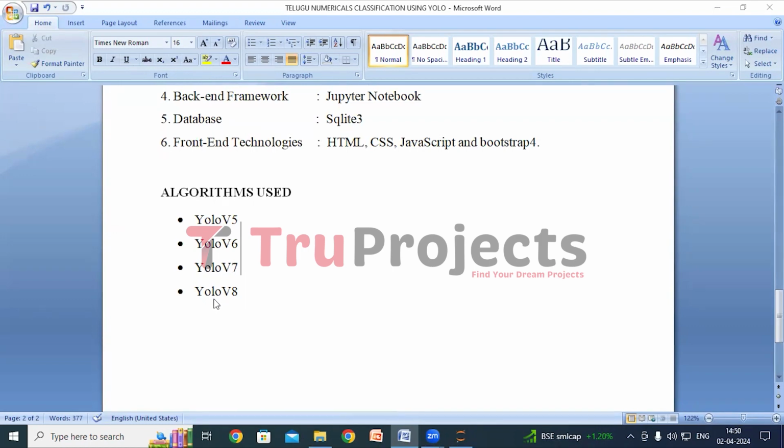So after comparing all these models with different metrics like mAP, precision, and recall, we have observed that YOLOv5 has outperformed all other models in all the performance metrics. So we have deployed YOLOv5 into Flask. Now we'll see the execution.